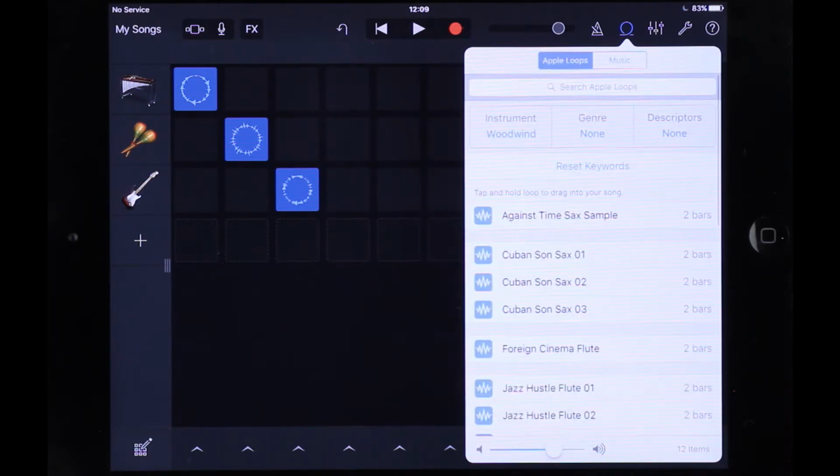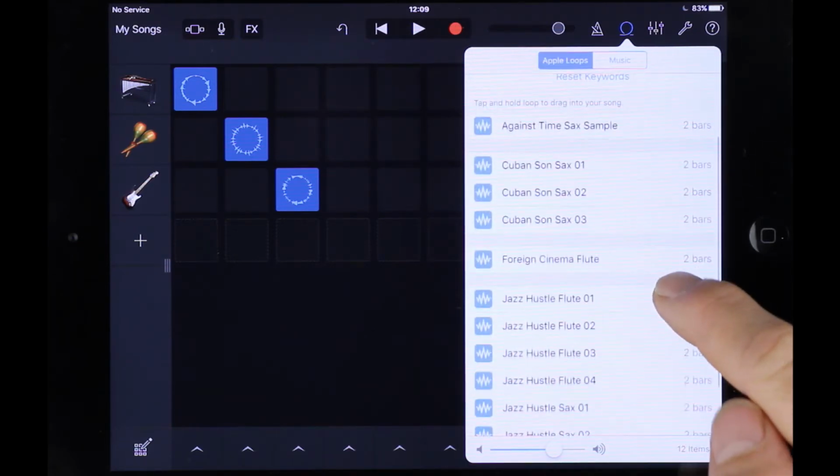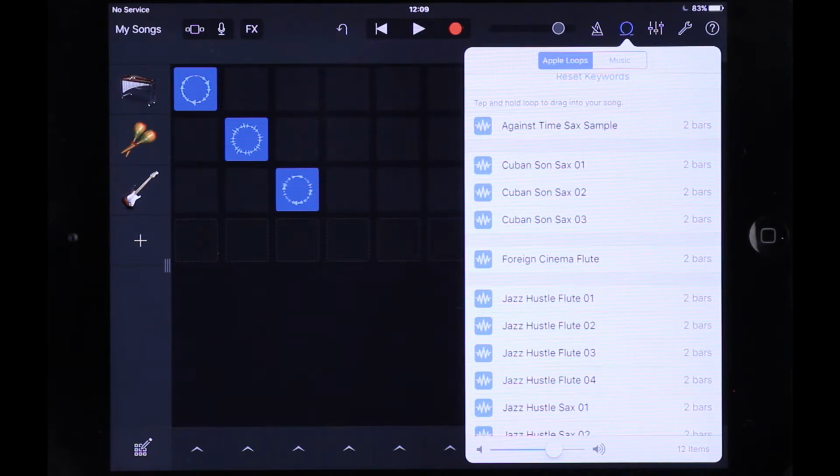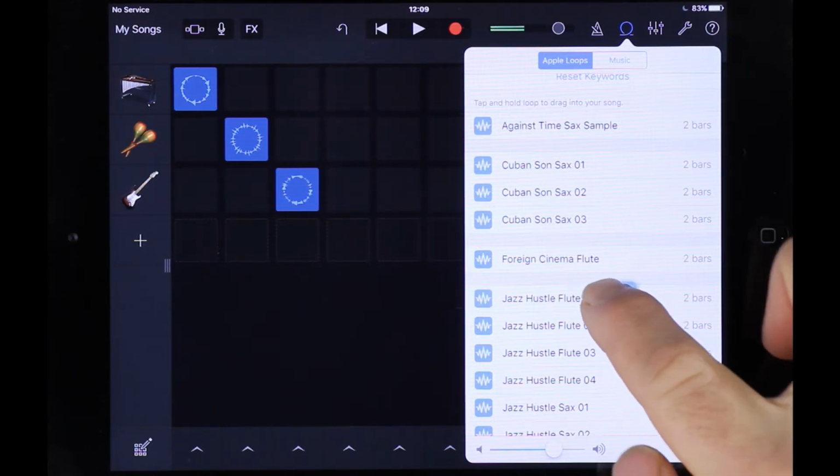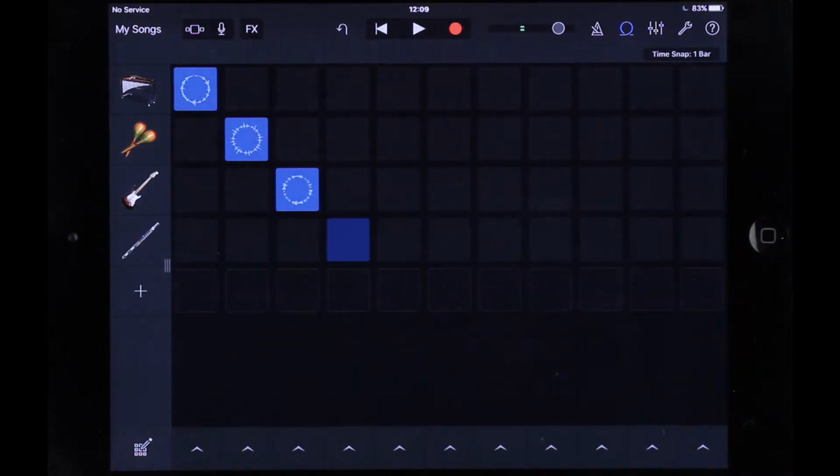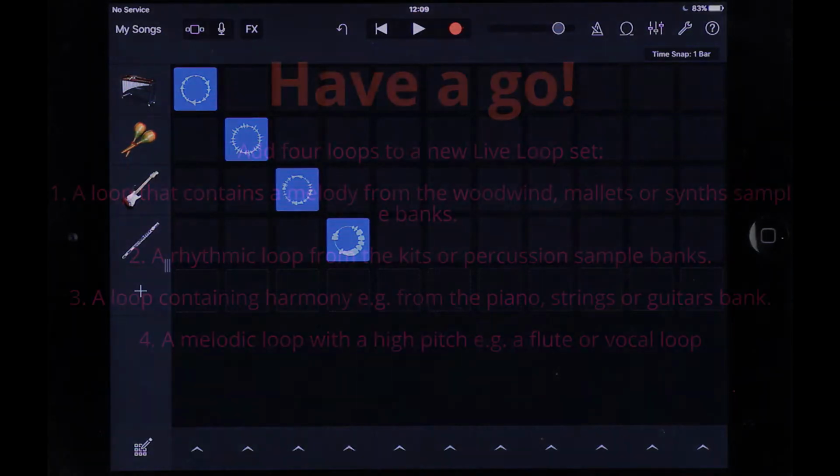The last one we're going to have is going to be a high-pitched sound, so it can cut through all the other sounds and add drama when it enters. So that's a high pitch single sound. You might want to use a voice, but I'm using the flute. So have a go. Add 4 loops to a new live loop set.